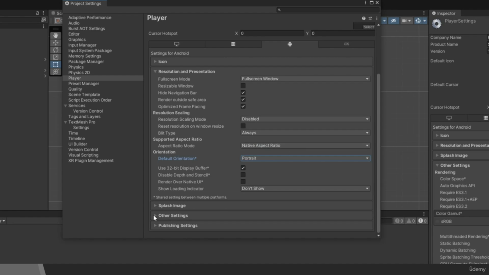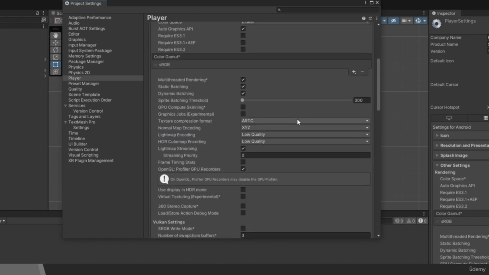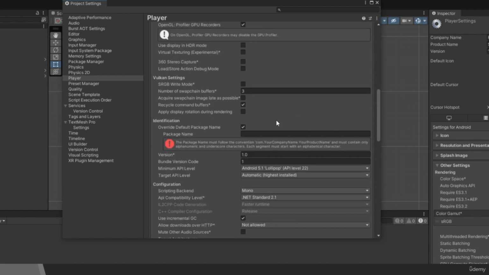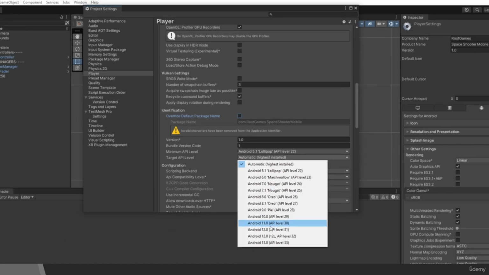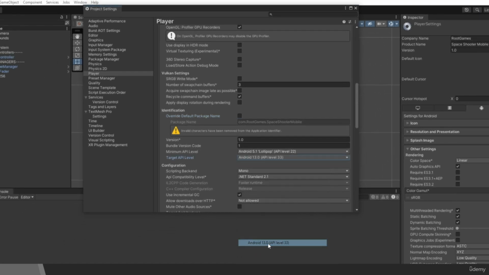Then go to Other Settings. For the publishing version, we will need to change more settings, but for testing, let's just disable this bundle identifier override. And for the target API level, choose the one with the highest number.